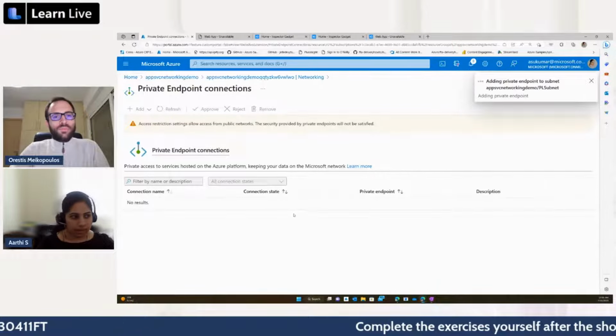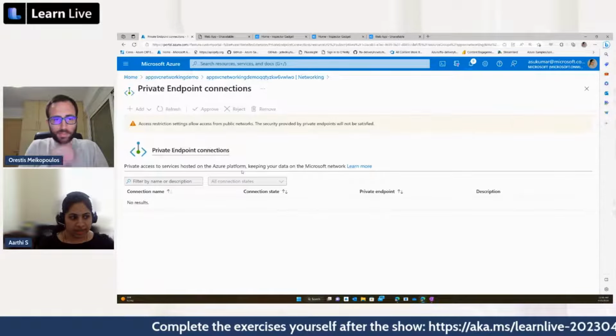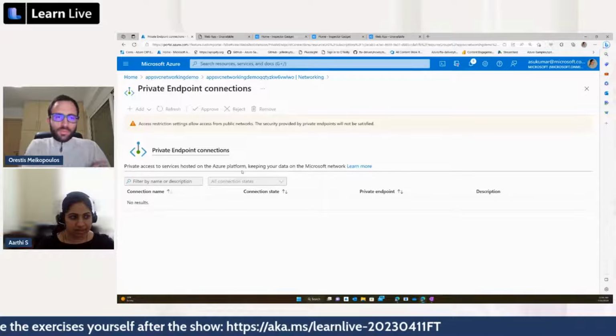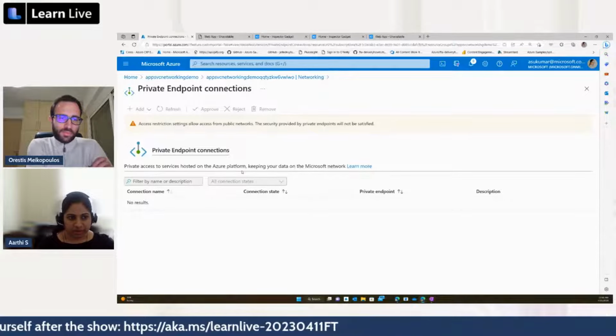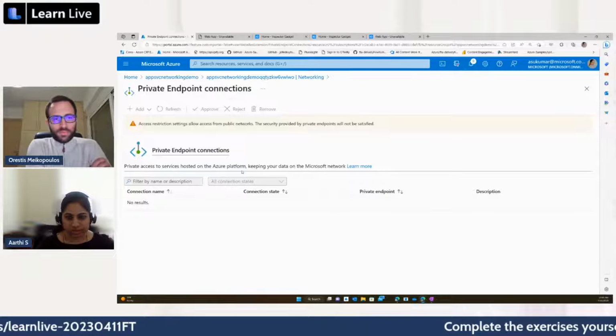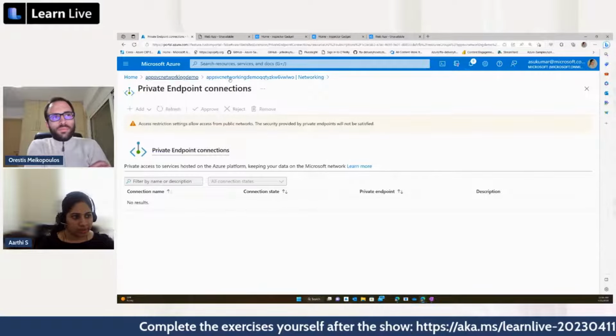And once we create the private endpoint, we will also see some other resources that get created, which will be the private DNS zone and also the private endpoint's network interface card. We will see all that getting created as we try to create a private endpoint connection.